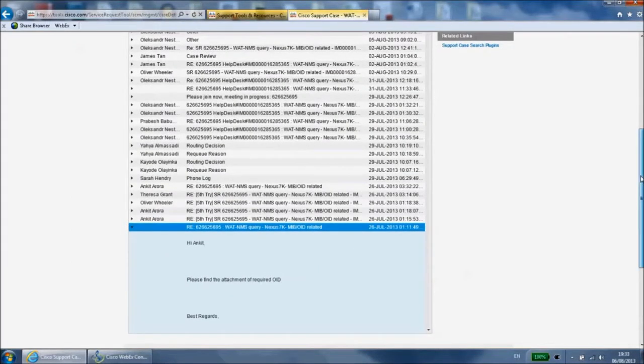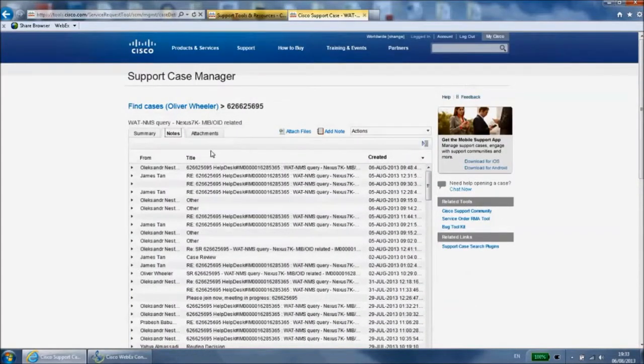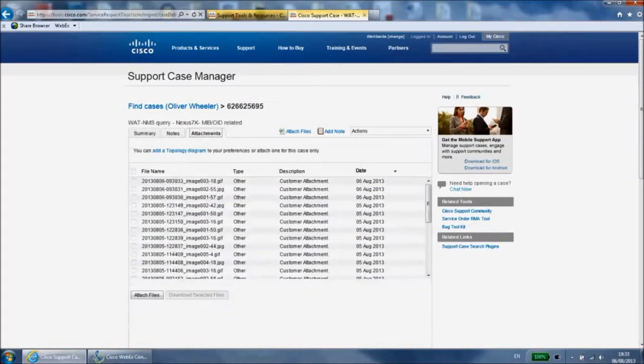The Attachments tab shows any files that have been uploaded to the case. This would typically include text files with command outputs that have been gathered, or crash files that have been generated by the device. You can use the two buttons at the top of the page to either add a new note yourself or upload a new file to the case.